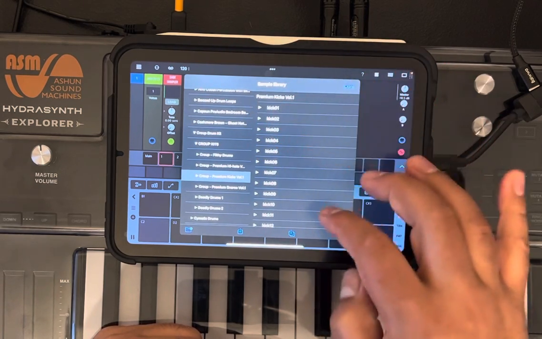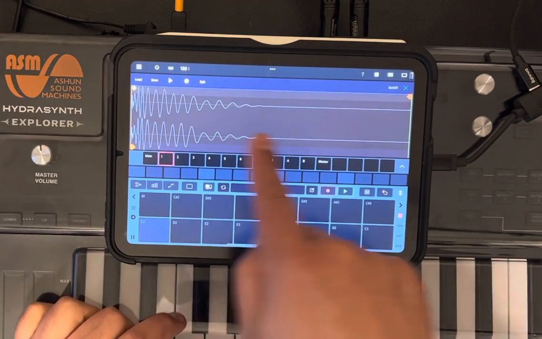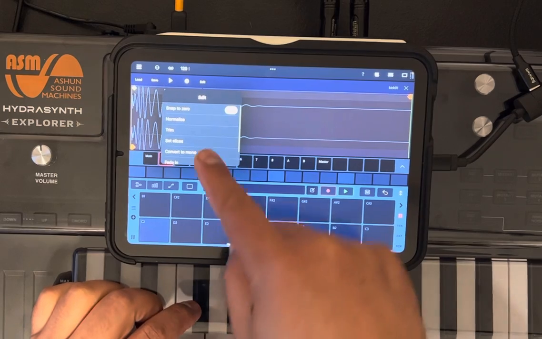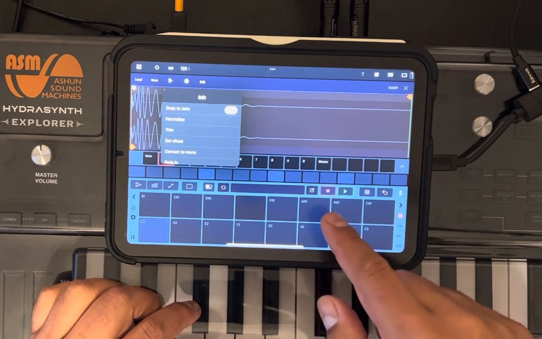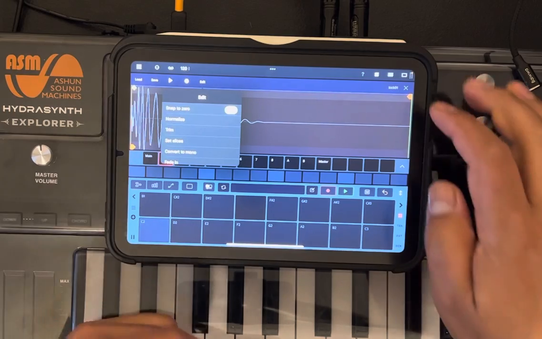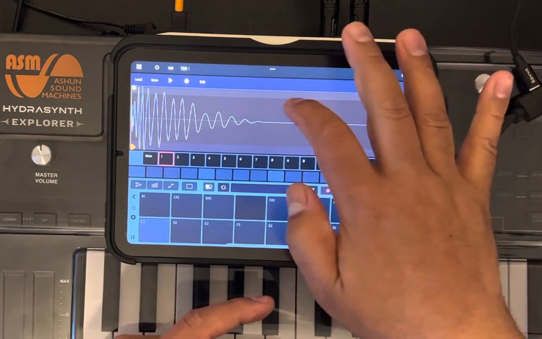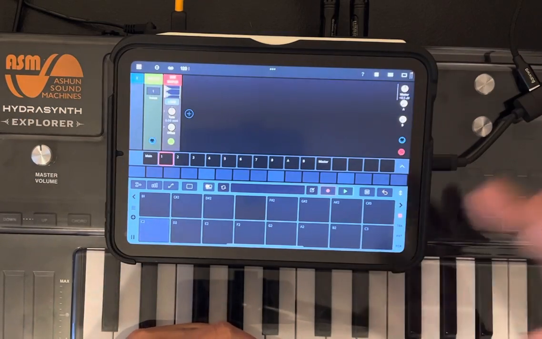For the sake of time, I'm just going to pick the first one, hit done, and there it is. Now, if you touch the screen, you can see it's in here. You hit edit, you can trim, you can set slices, convert it to mono. I'm going to convert it to mono. It's a kick. I want it to be mono, okay? So there it is. This allows you to drag and cut and slice and trim and all that good jazz.